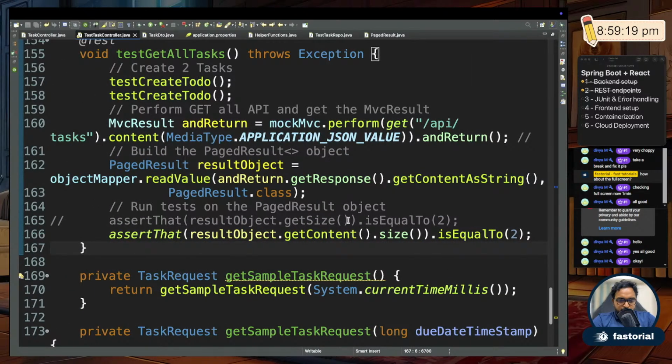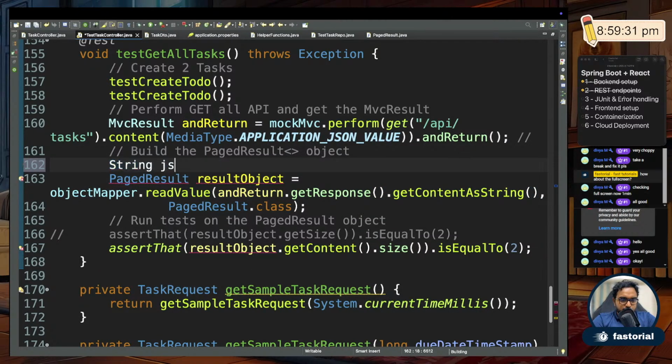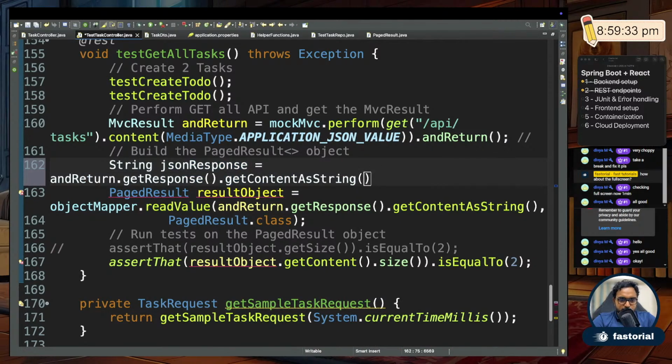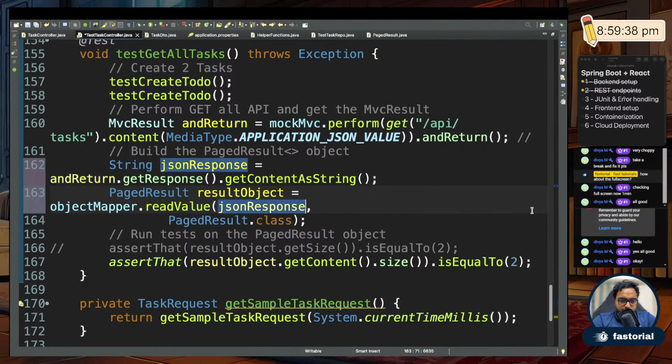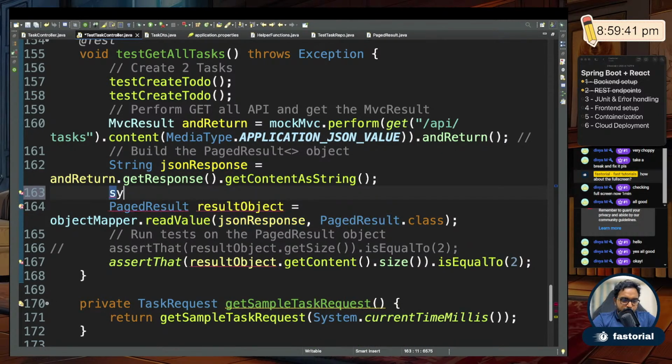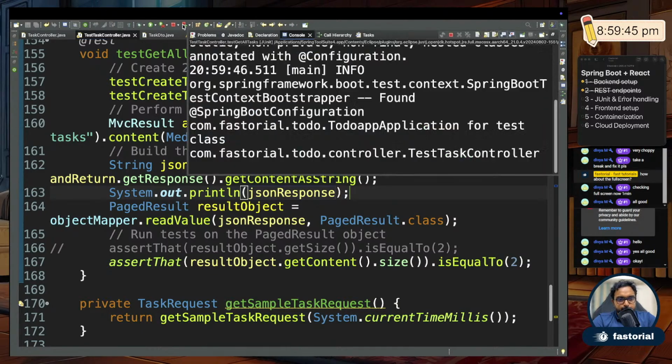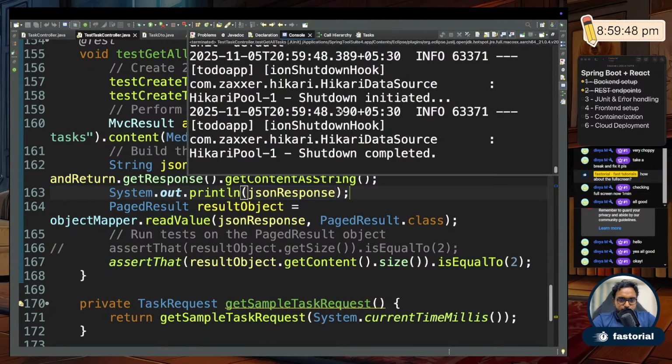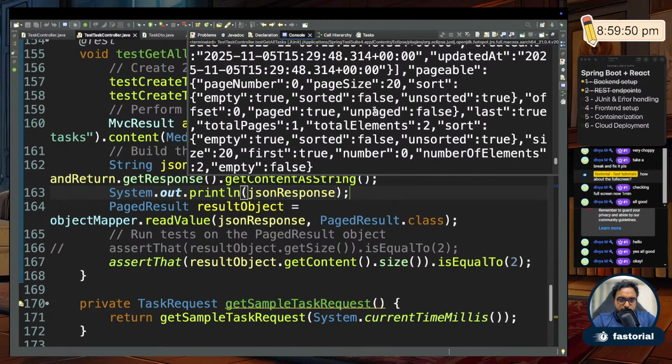Okay, that is weird. Let me print this and see what is happening. String JSON response equals this response string. Let me pass this here, and let me print the JSON response. Okay, let's see what is going on. It's here.